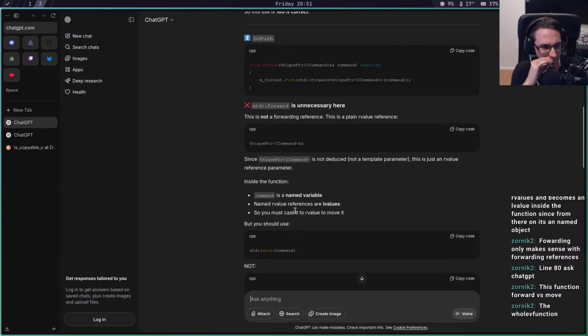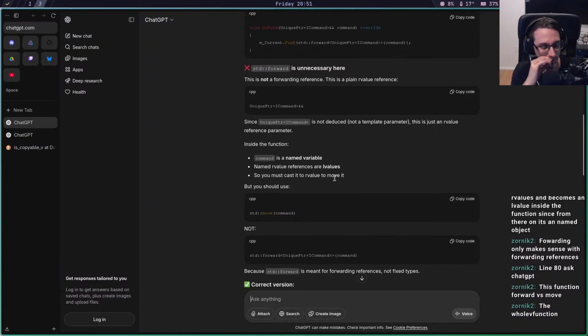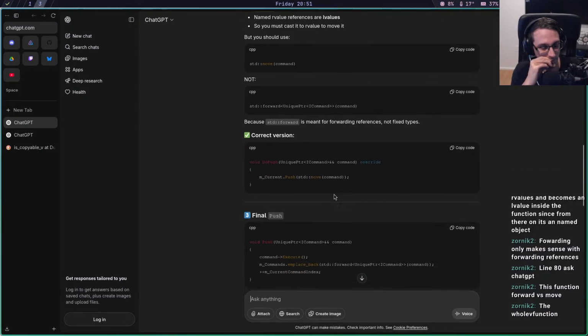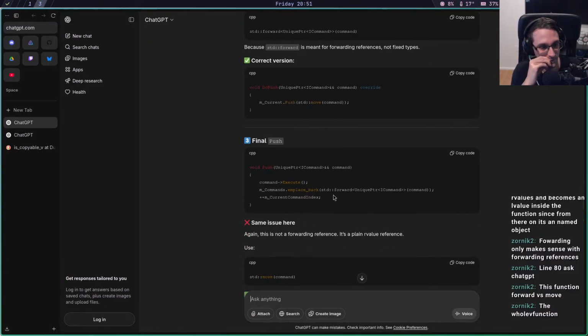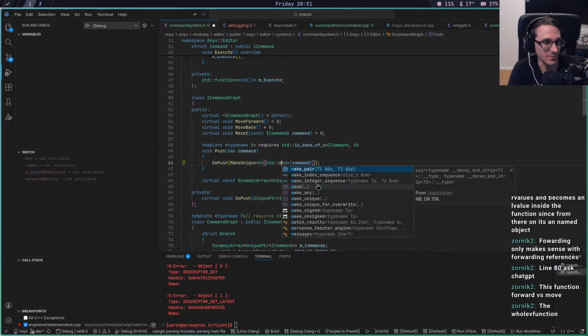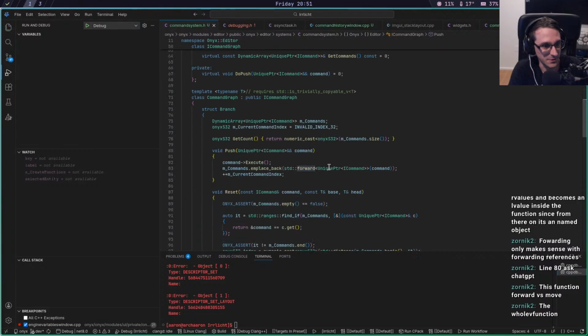Named R value references are L values. I mean, I kinda get what he's saying. But I imagine that std::forward was for more cases than that, but maybe not. I don't really care. Oh no, that was the wrong one. Ah, we can do a move. If it makes everyone happy, I can do a move.